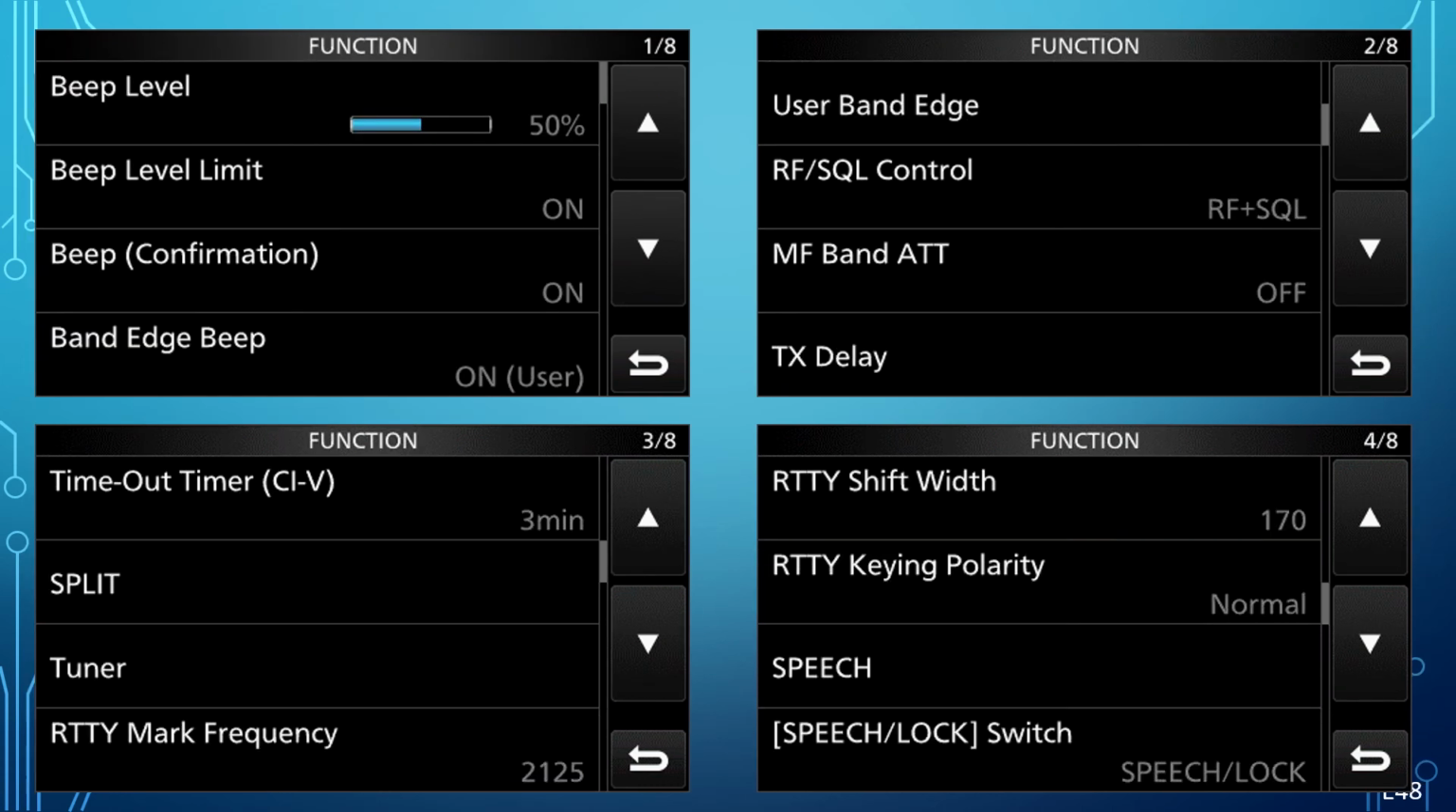There are 8 pages of the Function submenu. There are 31 options. Many of these have further menus behind them. Page 1, beeps are useful. Beeps sound as you tune across the band edges.